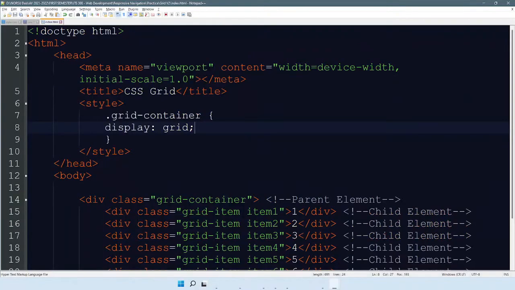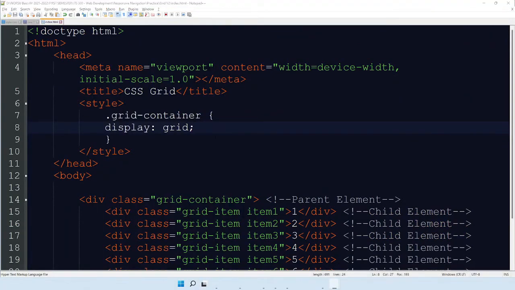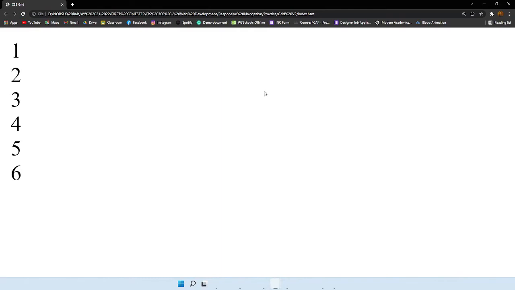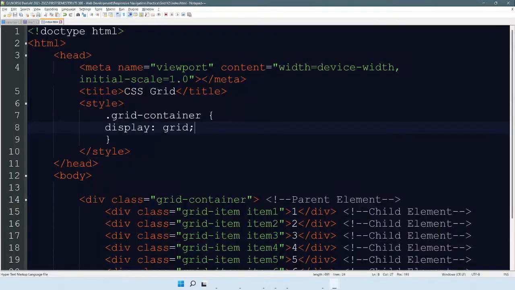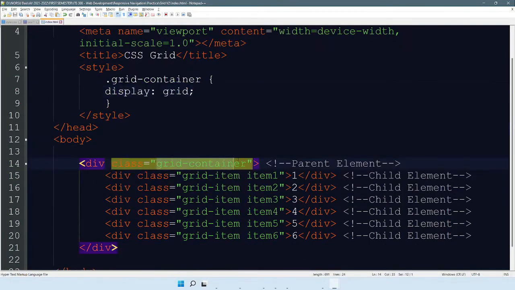And let's see if there are any changes. Let's save that, and then let's reload. Let's see if it works. Alright, right now it doesn't look like much. It's still stacked down because we haven't set the columns yet. But since we've already set the display to grid, our container is now ready to be arranged into an actual grid. So again, first we set a container, and then we set the display to grid.